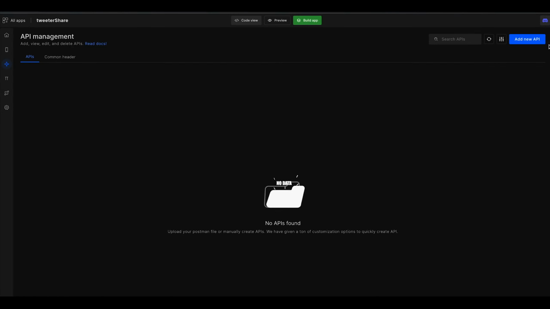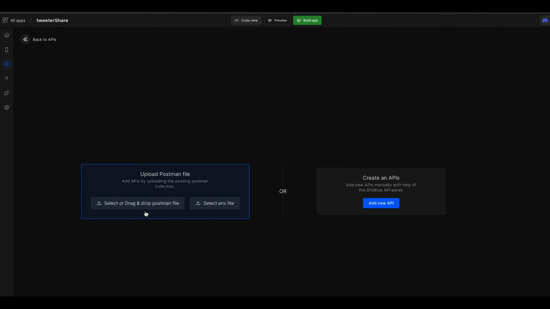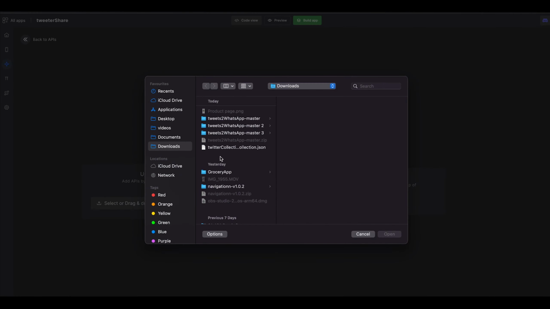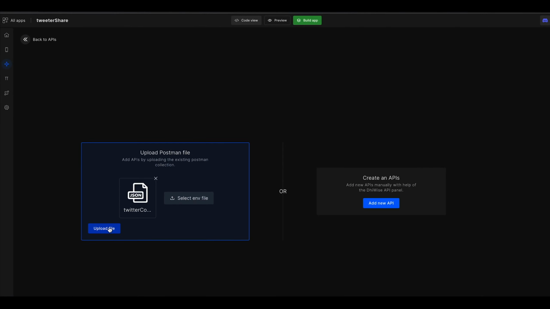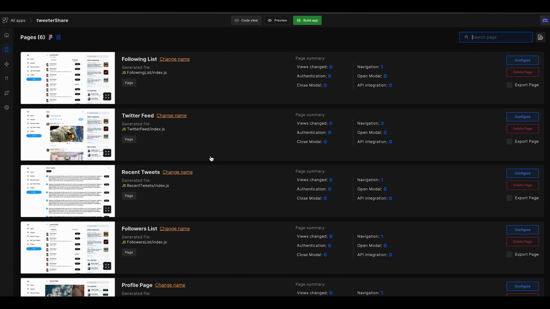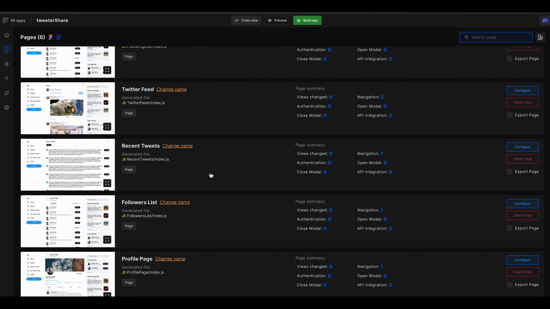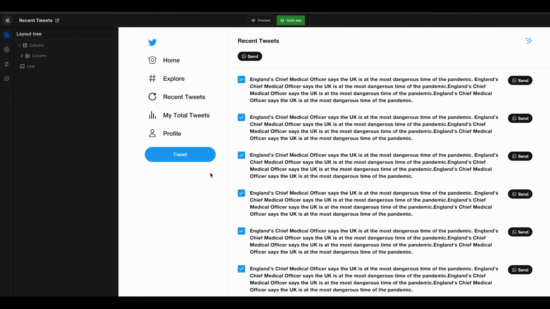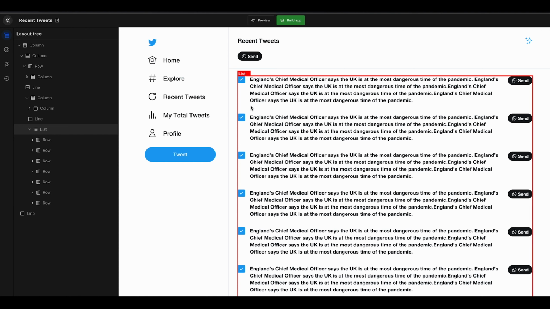So I will start by importing my Postman collection. I will import my Postman collection over here and click on upload. So the Postman collection is here, and now we are going to integrate one API which is going to be recent tweets. In this page, we will bind an array of objects into this list and print the result in this dummy text, and we will see how to handle request and response from DhiWise.